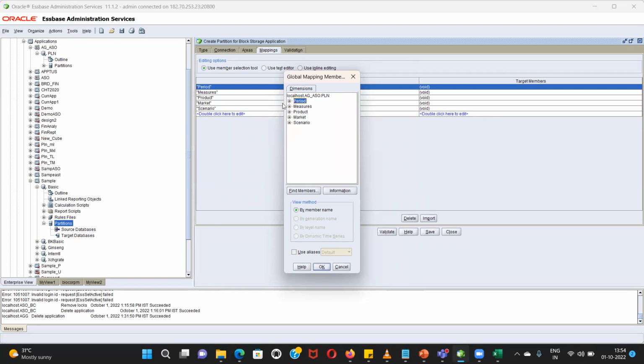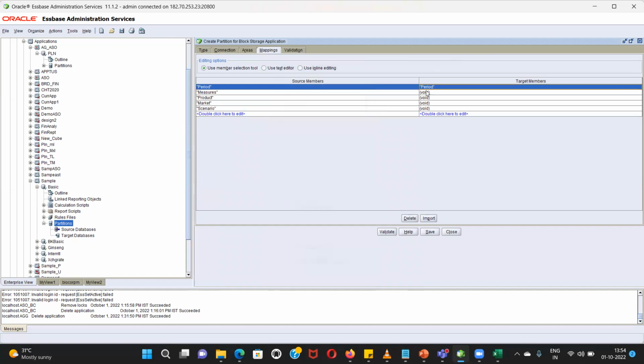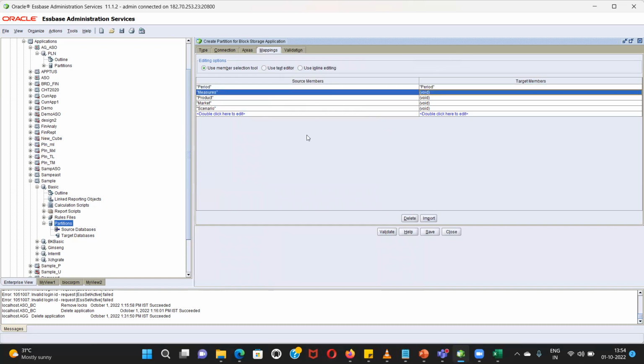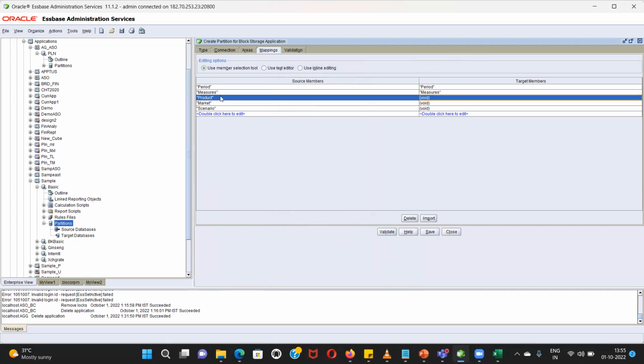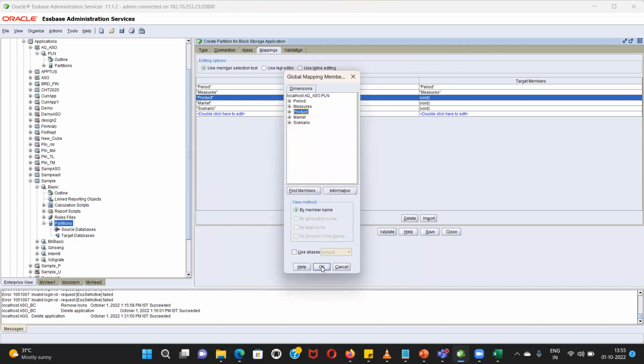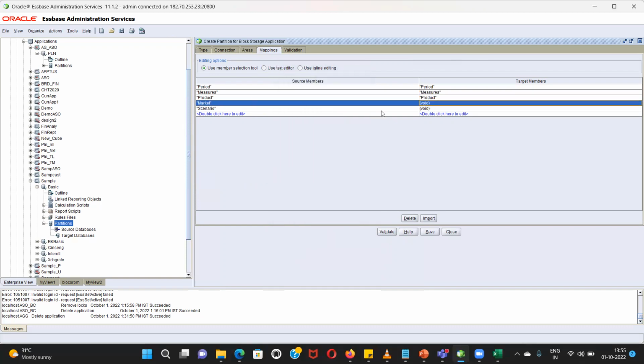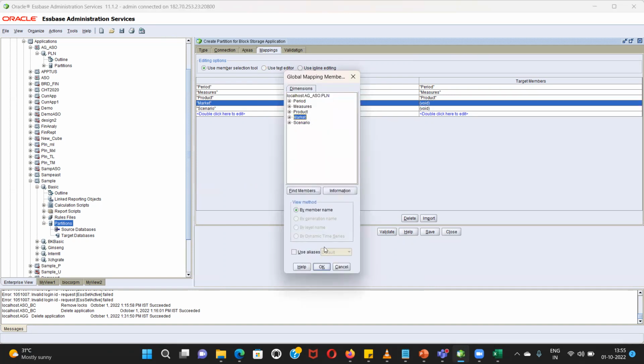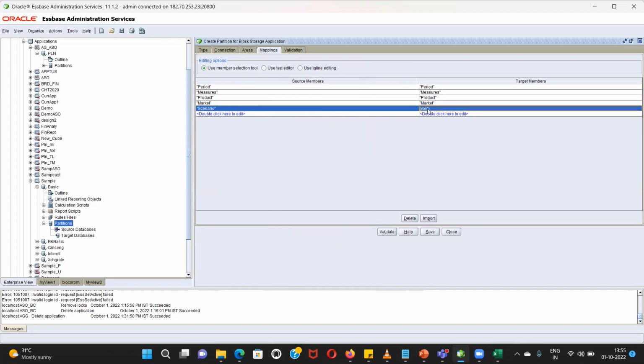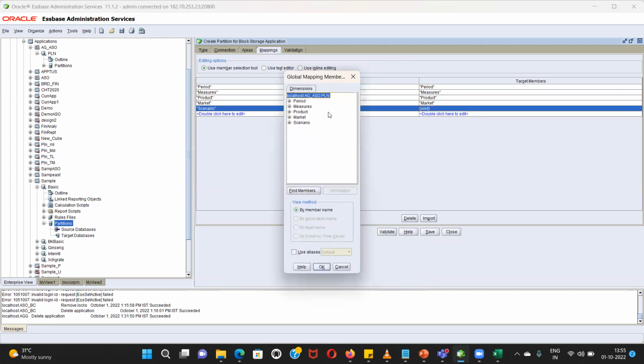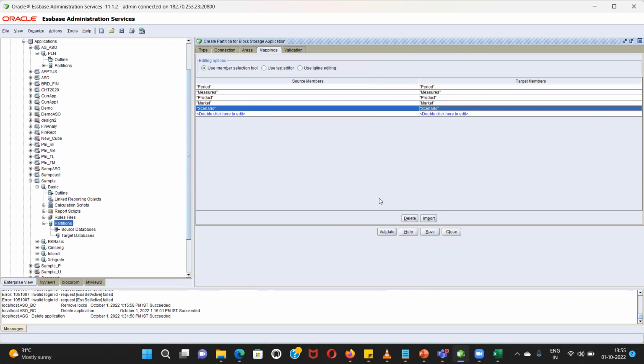So AG ASO plan, period to period. Yes. Measures to measure. Product to product. Double click, sorry. Market to market. And then scenario to scenario. All right. To check, I'm going to validate it if everything is all right or not.